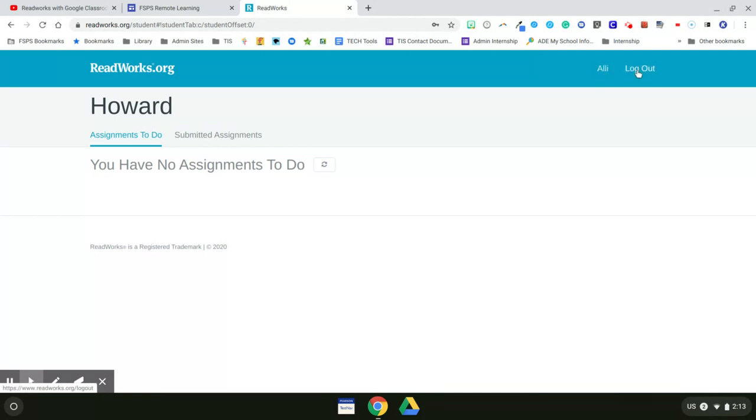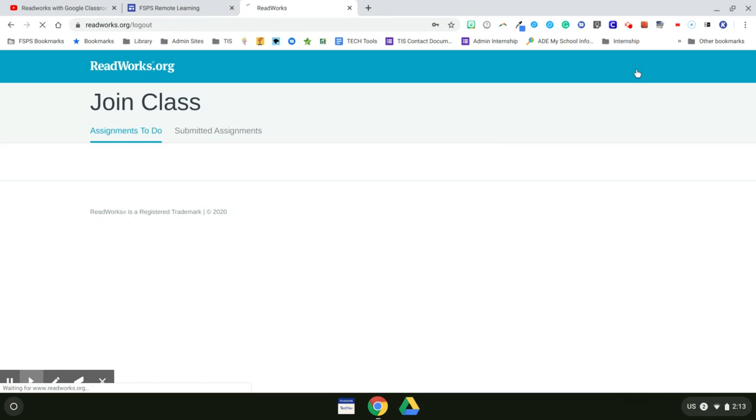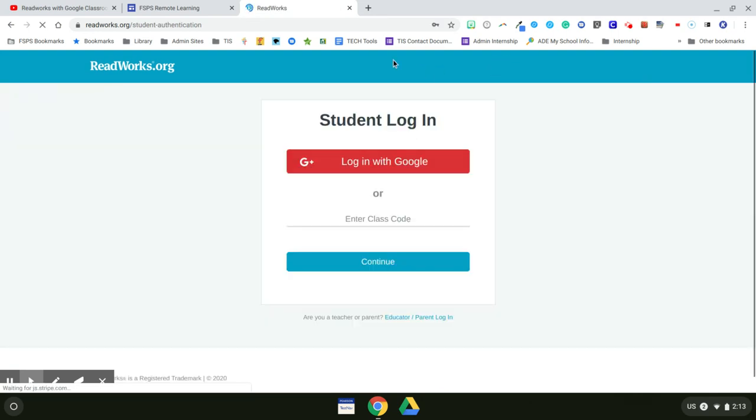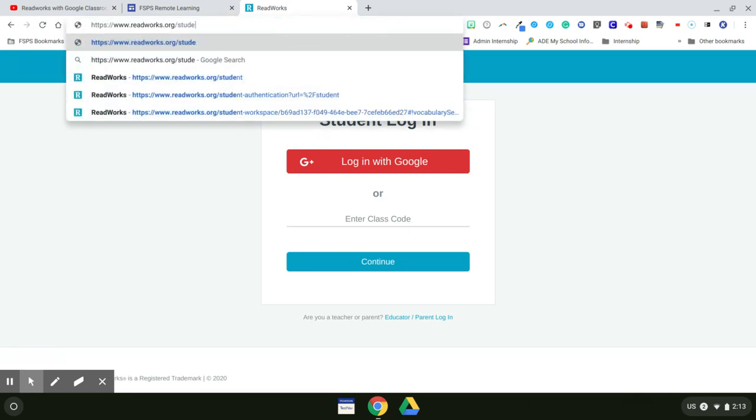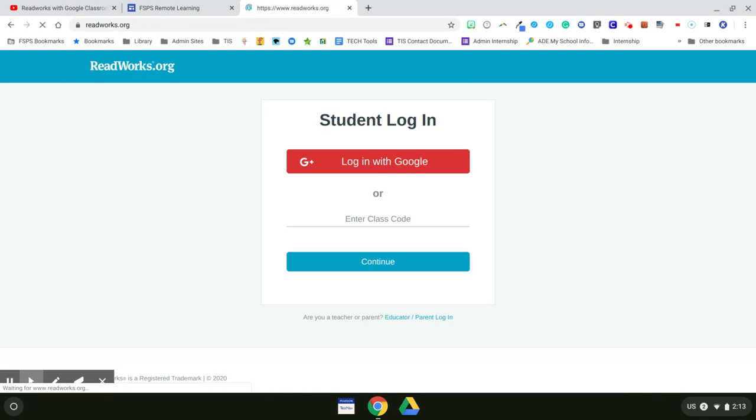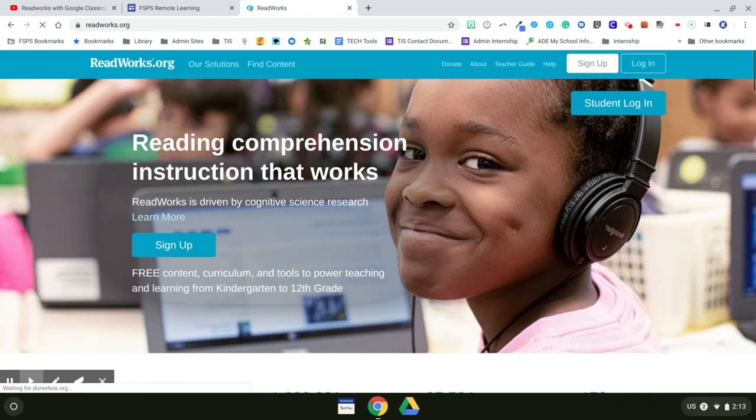So now I want to go ahead and log back out of the student view, and I'm going to go back to the teacher view so we can see how to assign the assignments to the students now that we have our classes set up and we have students in there.